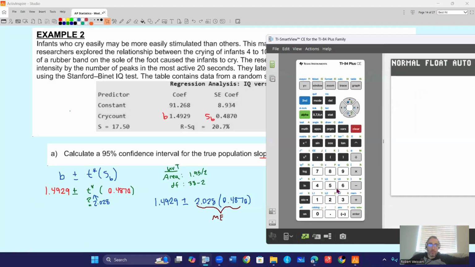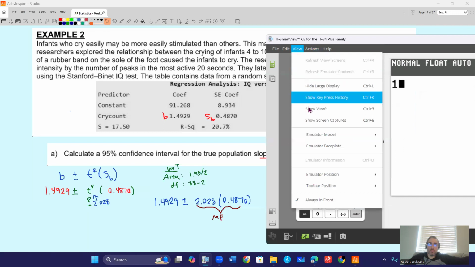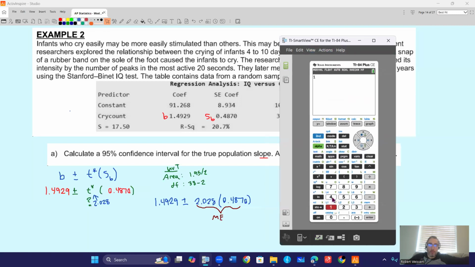All right, so let me do it over here. So 1.4929 minus 2.028 multiplied by 0.487. And then we'll go up and maybe not type the wrong decimals in. That would be helpful. That's more like it. And then we'll do the same thing with a plus. And you're getting an interval from 0.505 to 2.4805.